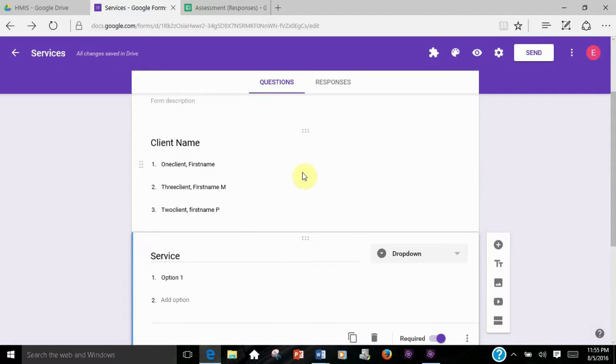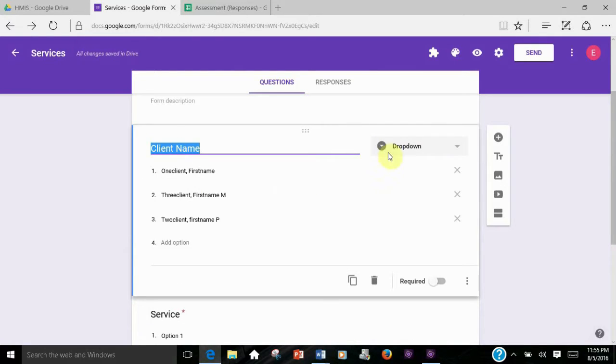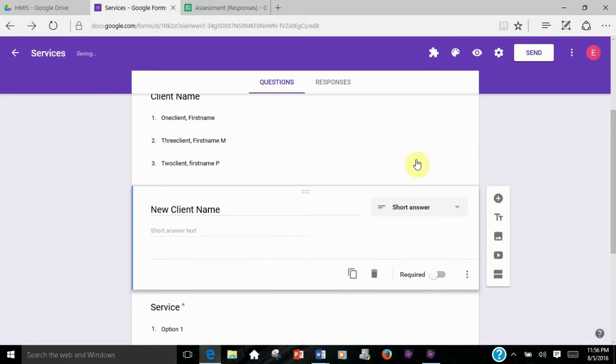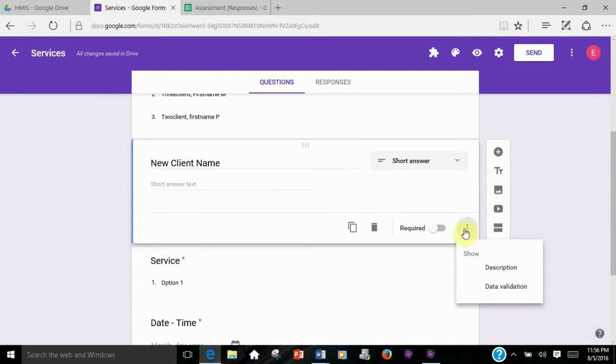I'm not actually going to make this required. What if a brand new client comes in, he hasn't been assessed, his name isn't going to pop up. So what we do is we need a spot for him. So what we're going to do is click up here, and then I'm going to add something underneath it, and I'm going to put in new client name. Make that a short answer. I'm not going to make it required because there's no reason to type anything in here if the client is found up above. And of course, you can call this anything you want. You can call this unassessed client.